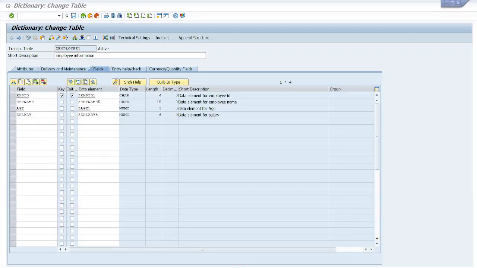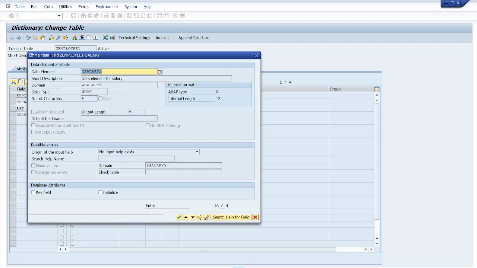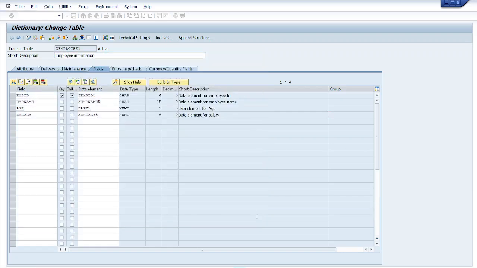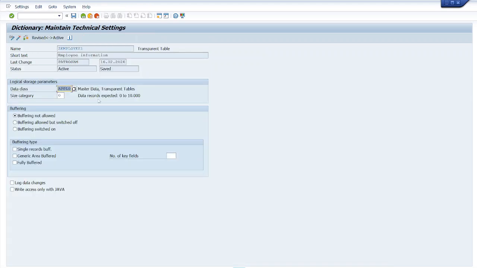After that, we will go to fields. We have to create fields. What are the fields we have created? Employee ID, employee name, age, and salary. Next, after creating fields, we have to go to technical settings. What technical settings? We have to give data class as APPL0 and size category as 0.